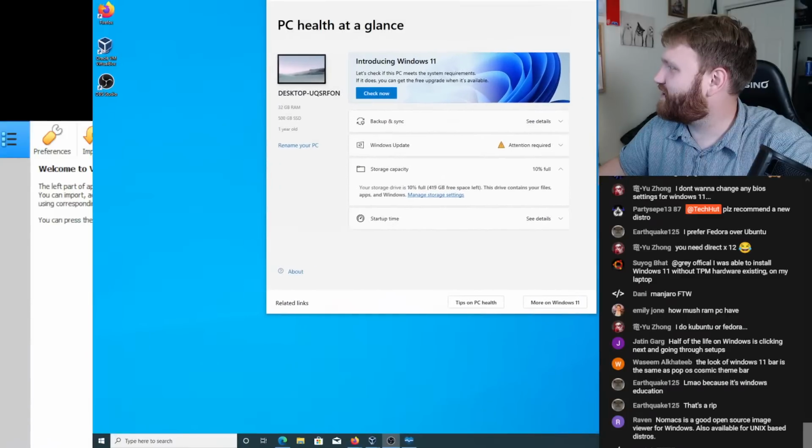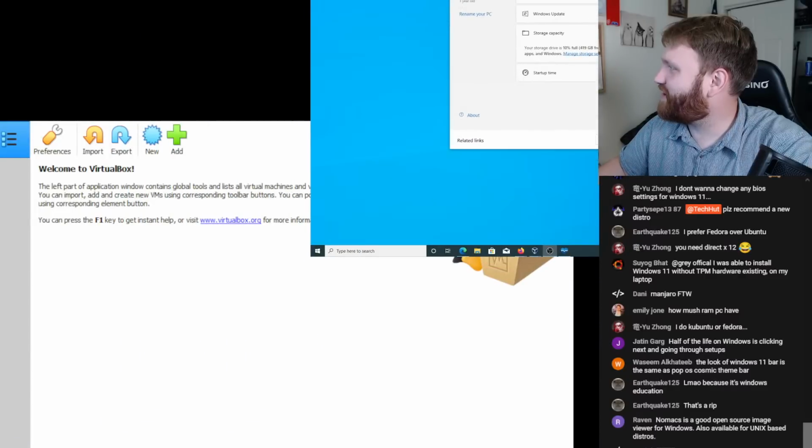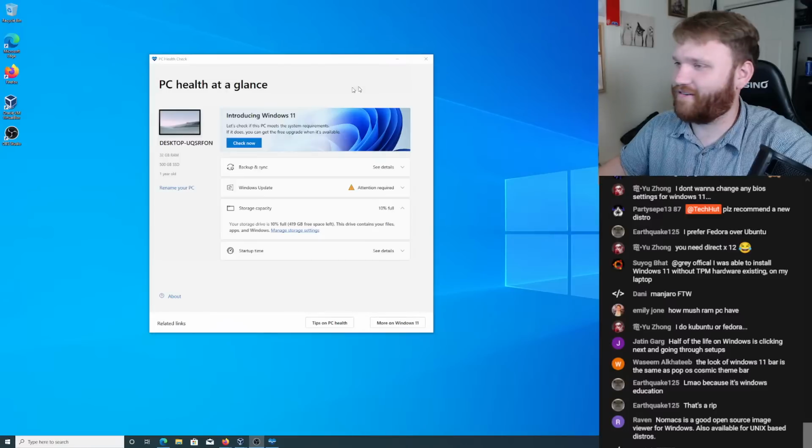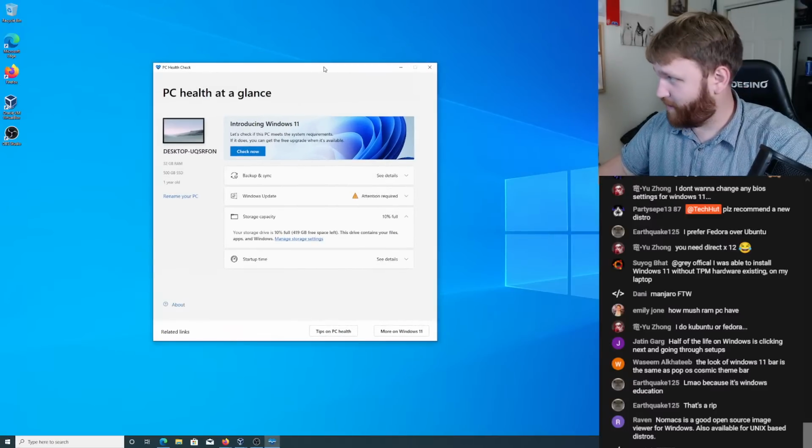I don't have this set. I usually have this set up so well I could just click a button and it goes from window to window real easy. There we go. RIP for my Windows 11 upgrade.